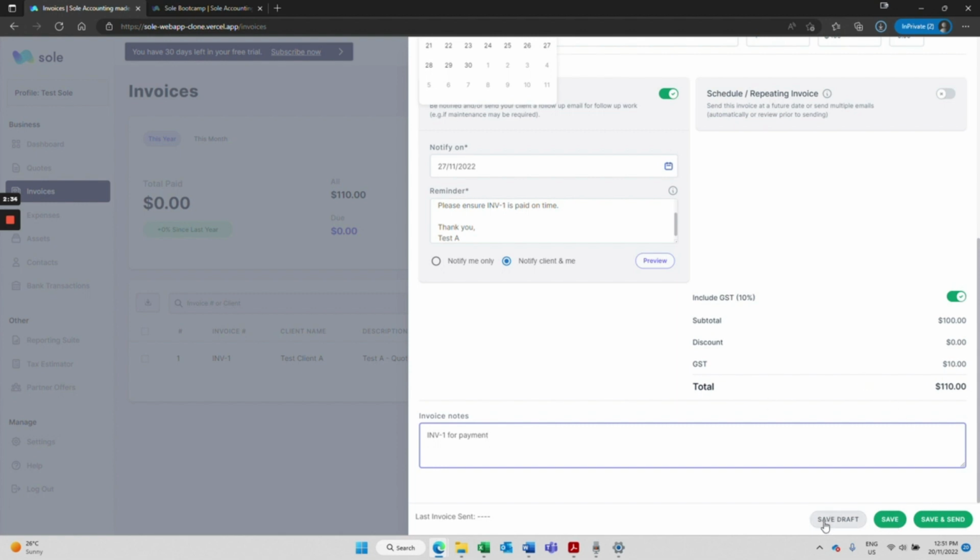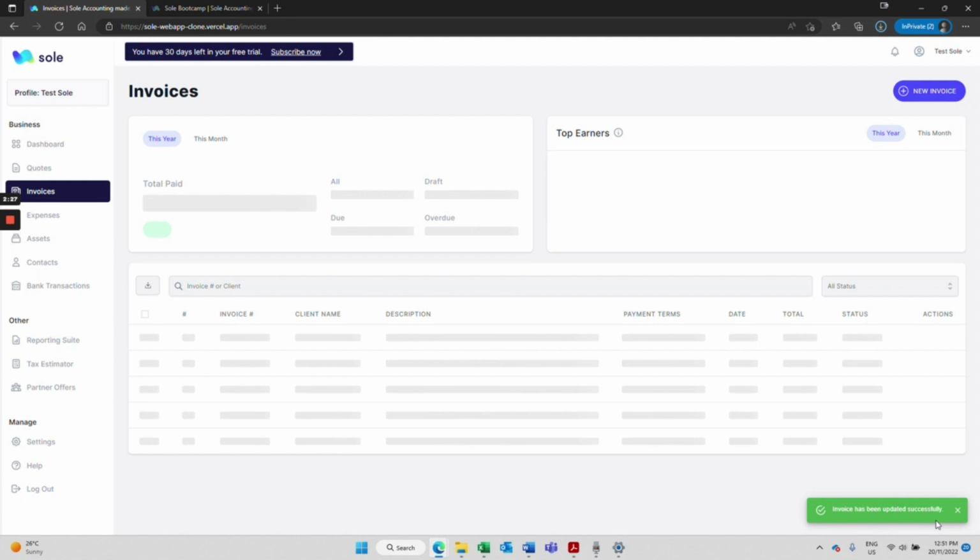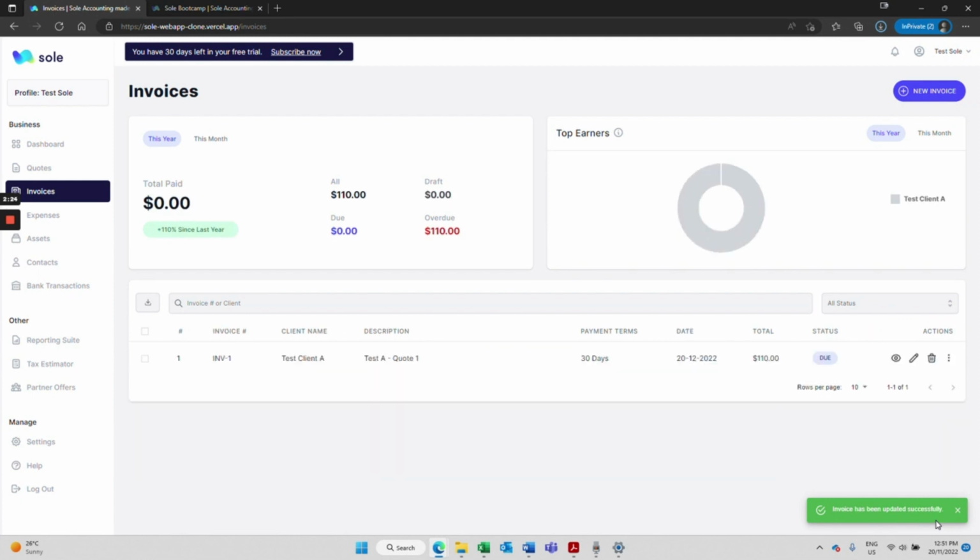You can save as a draft, save, or save and send. In this instance, I'll save and send. And that is how you turn a quote into an invoice.